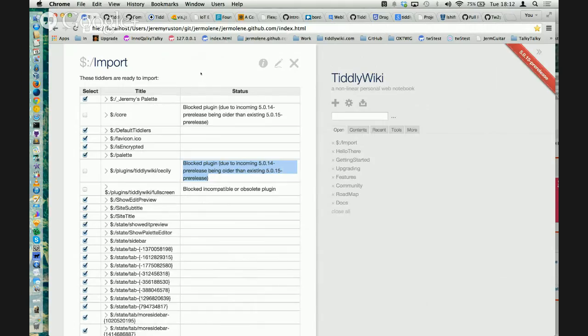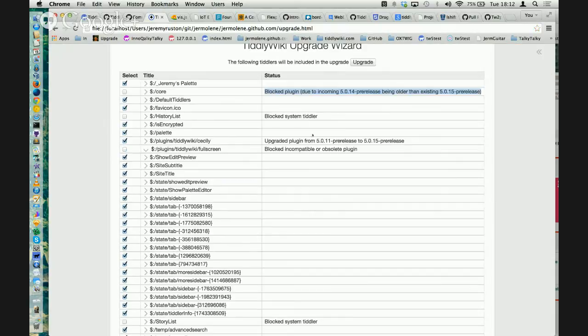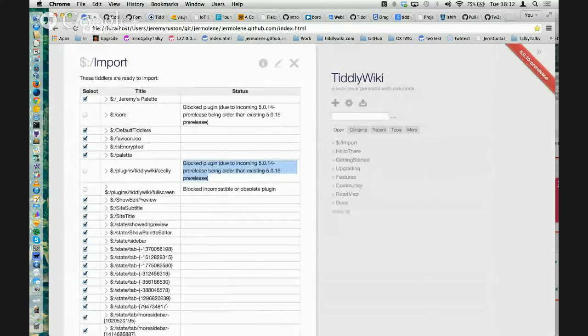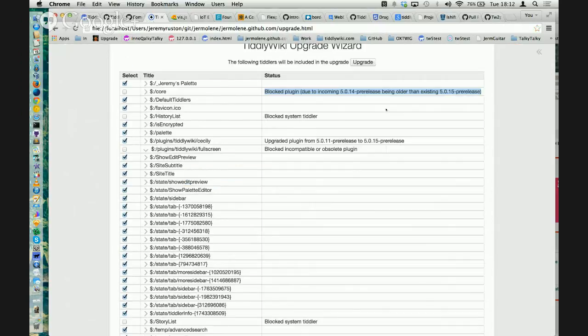Yes, I think the confusion really arises because we've got the same interface for upgrading as importing. In an import context, that makes a bit more sense, because you think of import as: I've got a wiki, I'm adding other content to it. Whereas here, it's phrased as the thing being older than the existing, but you don't really think of upgrade.html as containing an existing version of the core, because you don't really need to be aware that upgrade.html even is a TiddlyWiki.